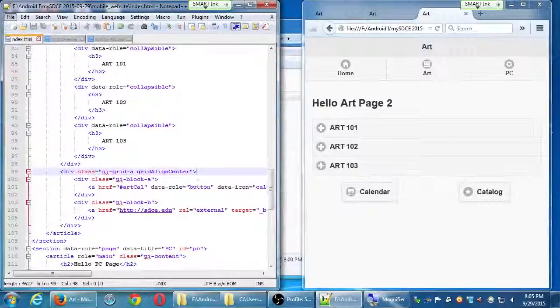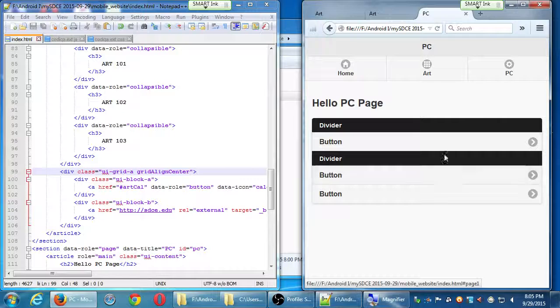Okay, so it's 8:05. Let's take a 10-minute break. We'll be back at 8:15, and we will populate our app with a bit more content.